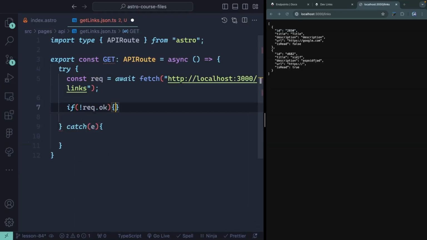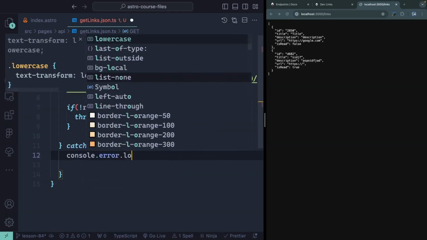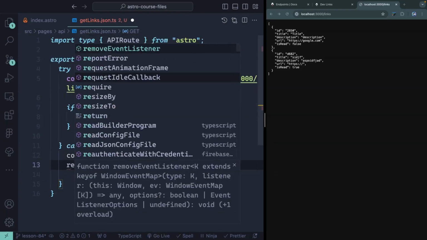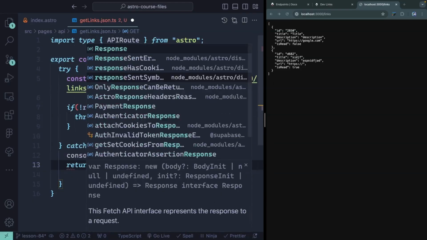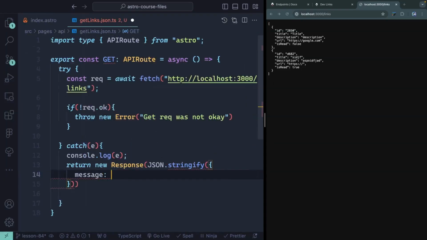If that's not okay, let's just throw a new error. We'll say like "get rec was not okay." Now let's catch it down here. So let's console.log the error. And then here, let's just return a new response where we will JSON.stringify. And here we'll just have the message be the error.message.